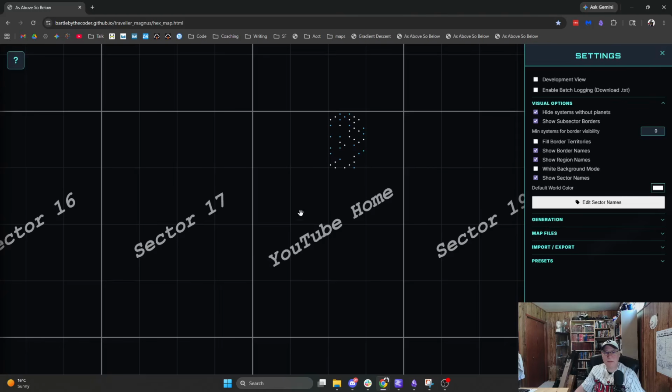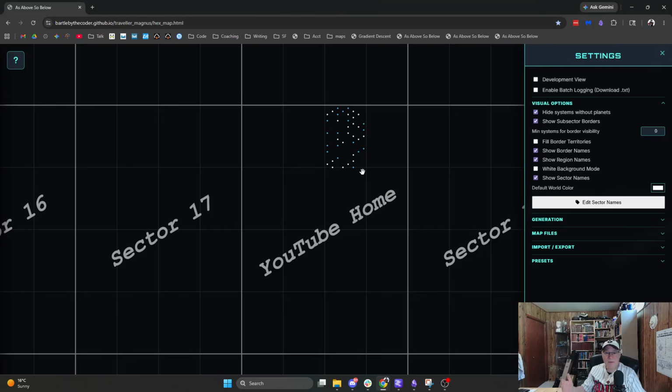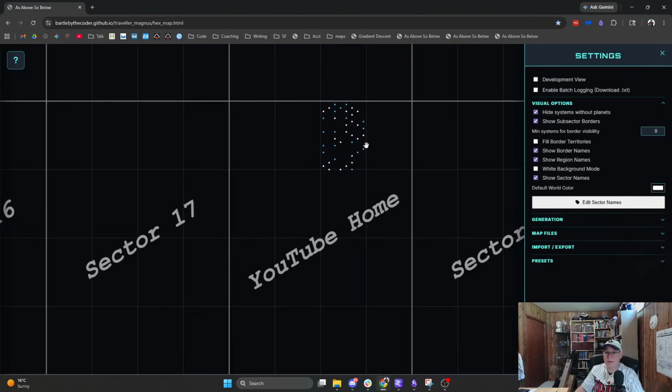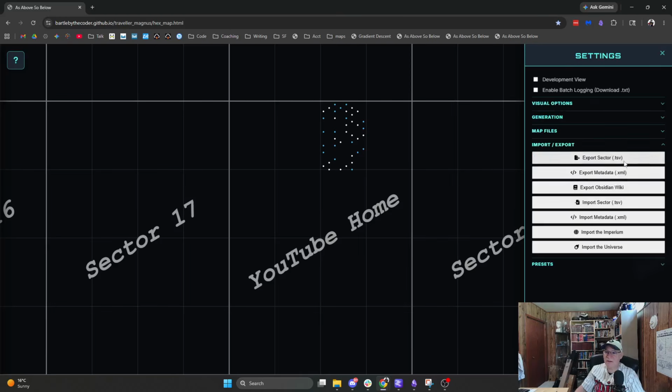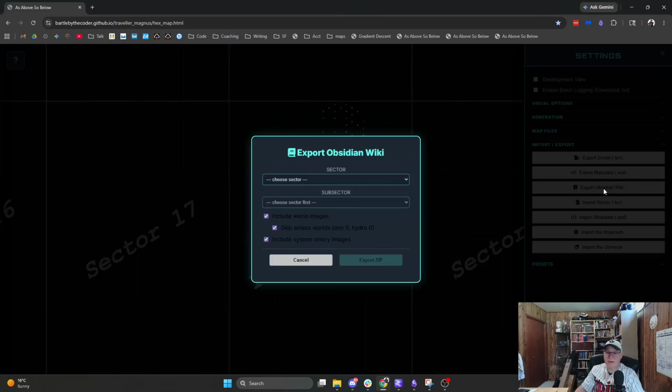And of course, if you know your subsectors, we don't name them yet in As Above, So Below. It'll come. We're using the conventional letters. This is subsector C. So let's export this so we can use this as a wiki in our computer. And I'll speak a little bit about Obsidian, which I use. But all we need to do now is come to our export, and there's export Obsidian wiki.